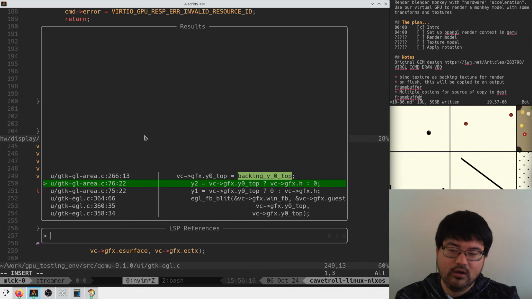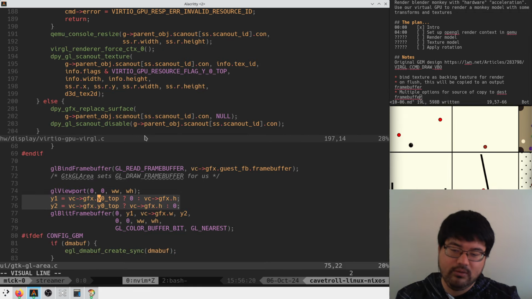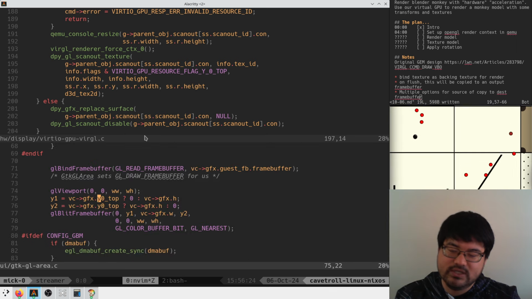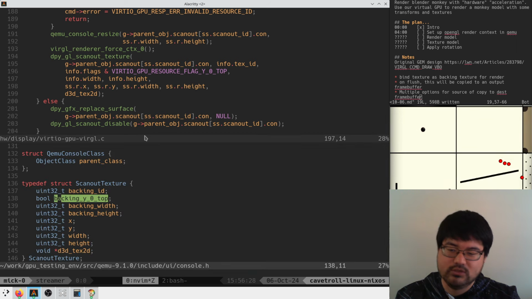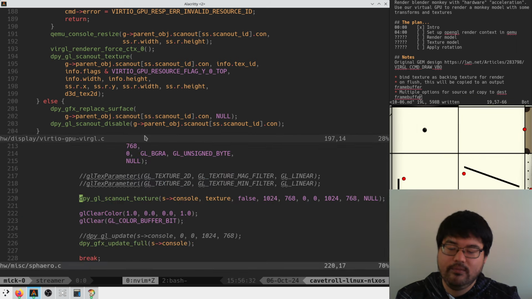Yeah, so it's just here. They flip some stuff here, right? Y1, Y2, when they blit. When they copy from the source to the dest, they just flip it if it says Y is your top. So really, that thing shouldn't matter if we're just doing a GL clear. Should not matter.